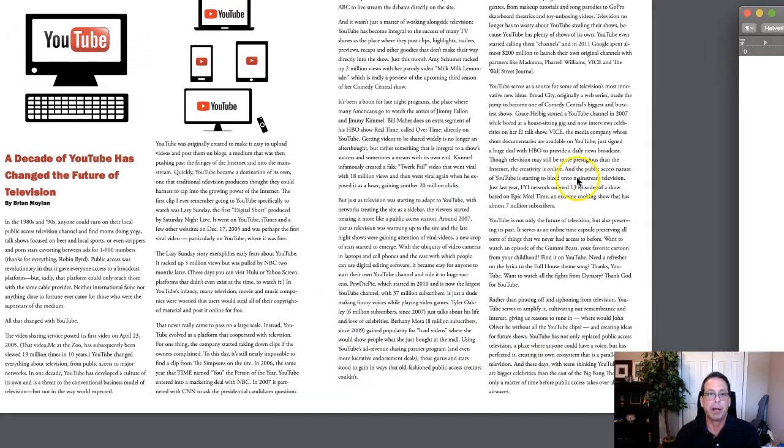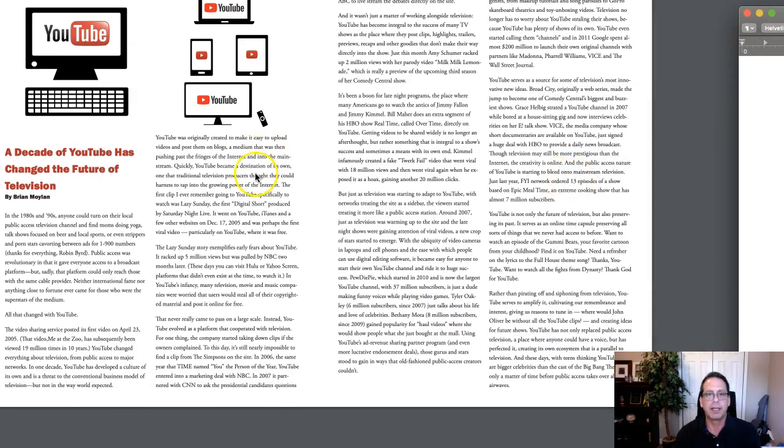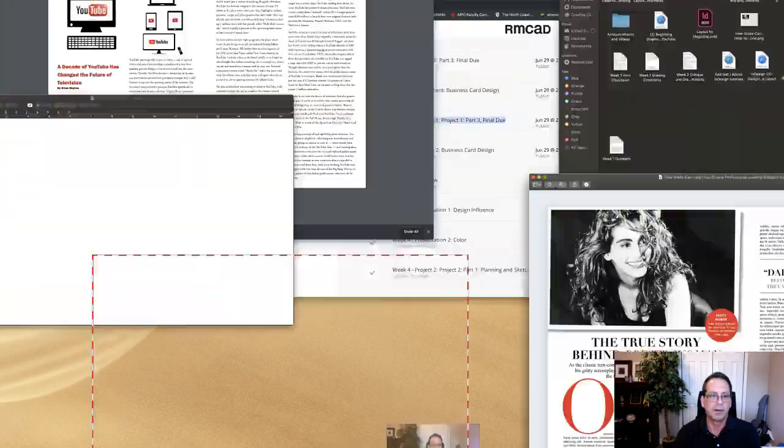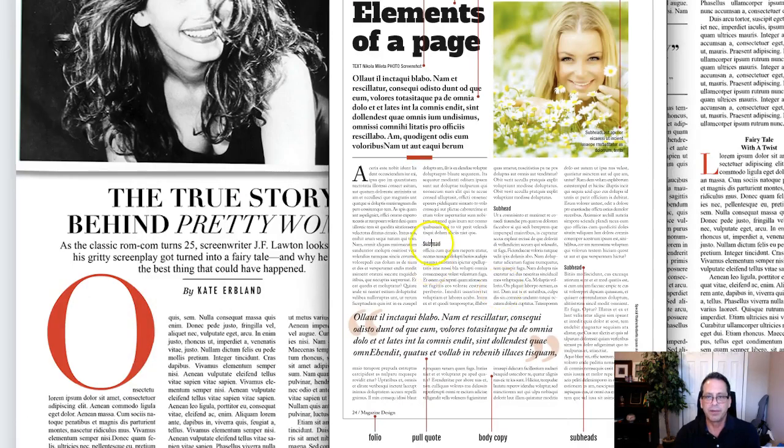Okay, all right, so those are my recommendations, and I'd like to see you apply as many of these as possible. Oh, and also subheads too. Let me show you some subheads. This is a subhead right here. This is a subhead right here. And then this article has several subheads as well. There's a subhead, there's a subhead, there's a subhead.